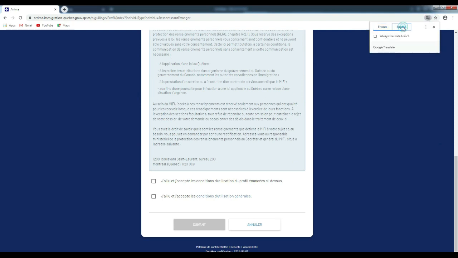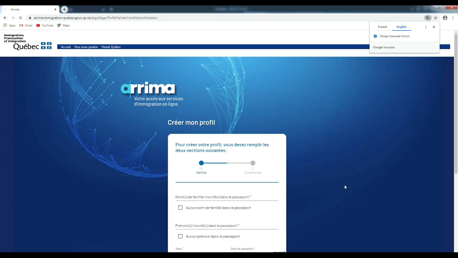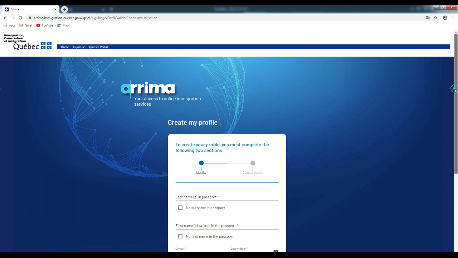I would suggest that you open this particular link in the Google Chrome browser only, because this website is in French only, so it will be better if you translate it into English. You can translate it through Google Chrome and proceed with the application easily.